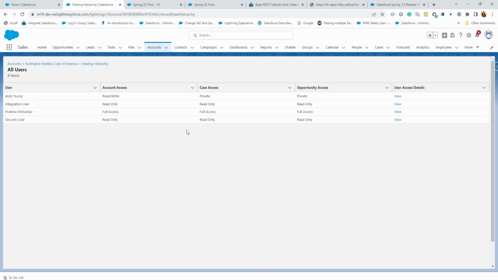I know that sharing can become mysterious sometimes, especially if you have very custom sharing and groups and public settings, all that stuff. A good place to come to would be the sharing hierarchy to see if the users have access to the record and why they have access to the record.